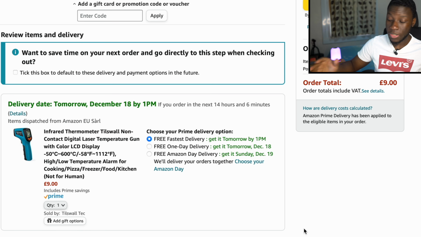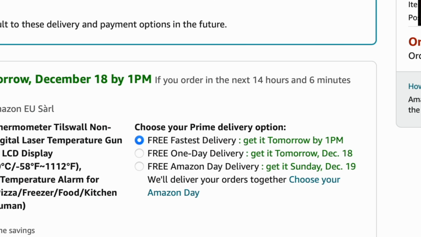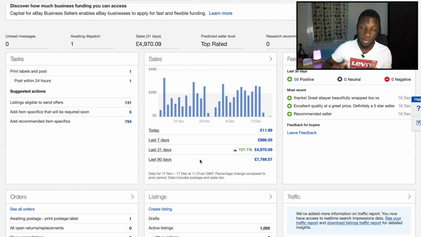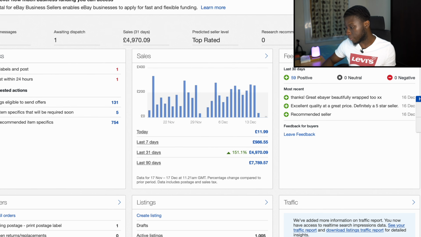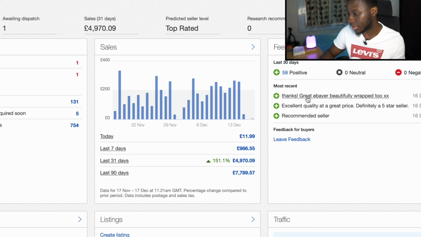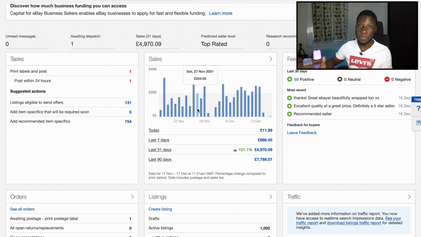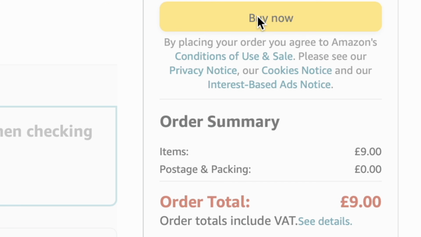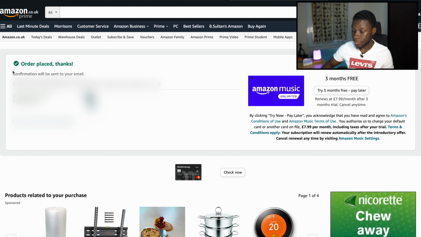So after putting all the person's information in, we can see that the fastest delivery is tomorrow by 1 p.m. This means they will literally get their item in about the next 24 hours, which is incredible. So this is the exact reason why people would usually leave fantastic feedback, such as, you know, recommended seller, thanks, great eBay buyer, just because people appreciate that their items get to them literally in 24 hours. All I have to do is just click on buy now, and there we go. The order has been placed. It's going to get to them in the next 24 hours.